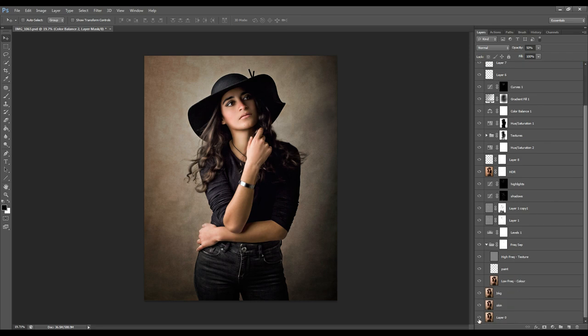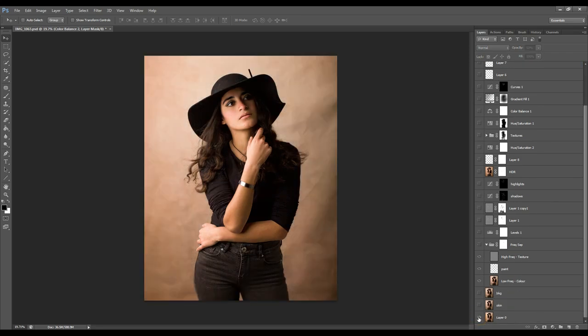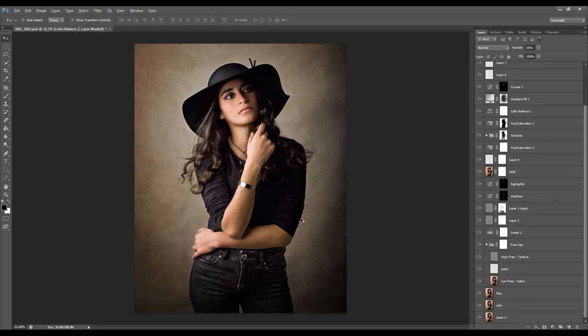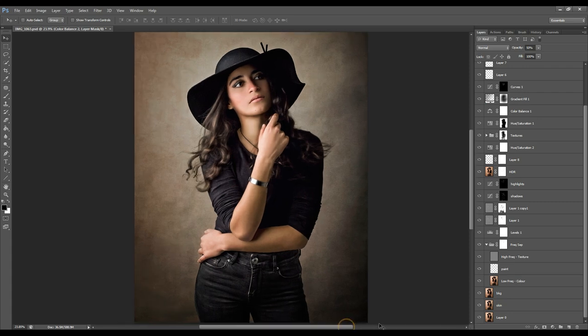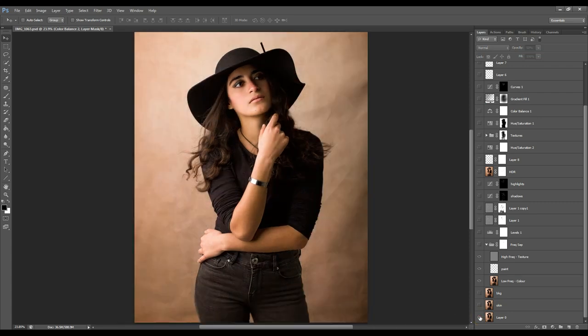All right, so let's take a look at the image before all the edits and after. Let's take a closer look. Before, after.